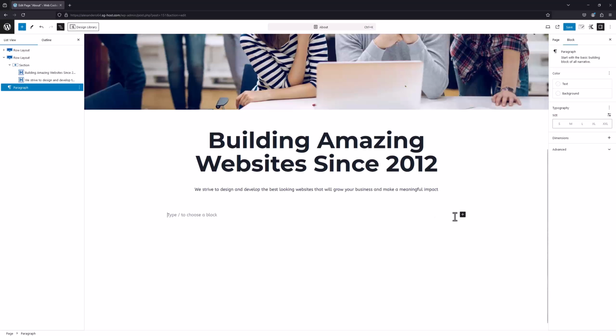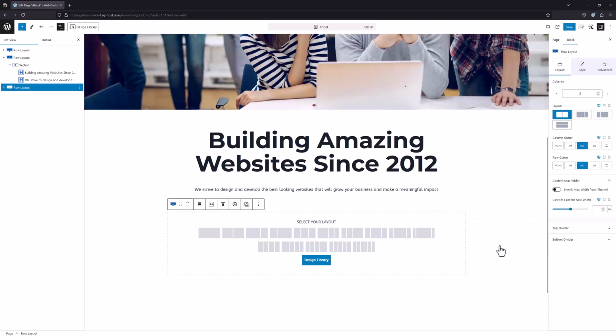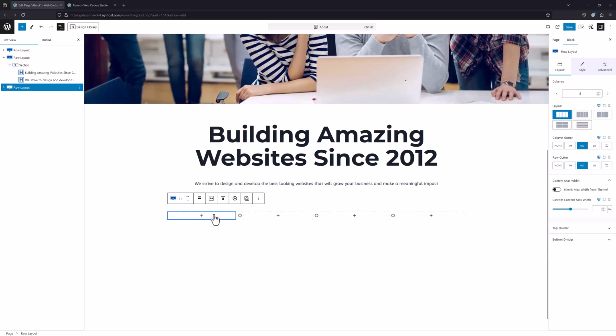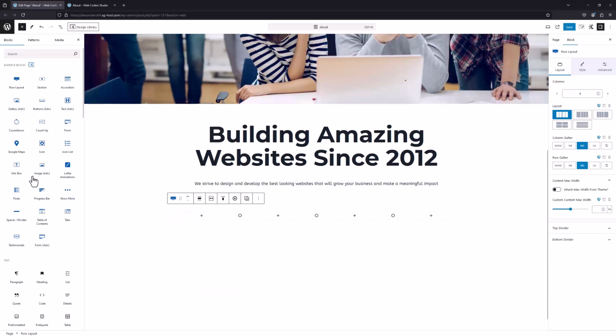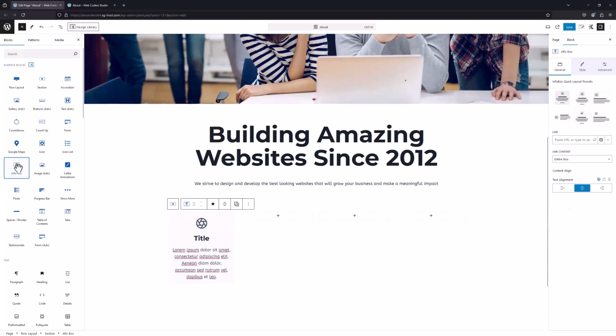So let's go ahead and add yet another row again. This time, however, it's going to be 4 columns. And now we're going to add ourselves a brand new block, and that block is going to be the info box block. This is actually one of the most useful blocks out there because with it, you can create content around testimonials, statistics, our team, services, and so much more.